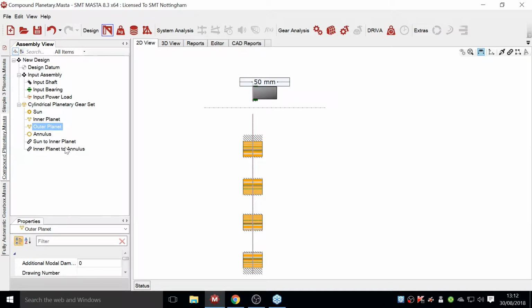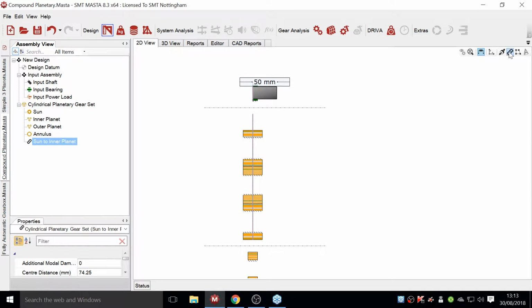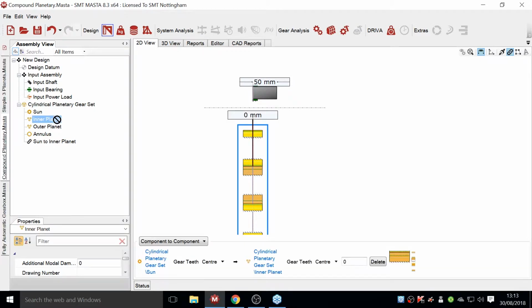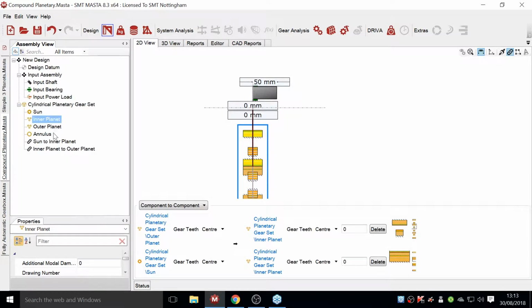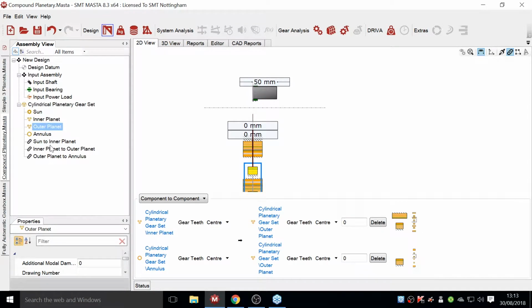So to get the gear set that we desire, I'm going to delete this inner planet to annulus mesh connection. And then using the connect component tool, I'm going to connect the inner planet to the outer planet, and we now get an inner to outer planet gear mesh, and the outer planet to the annulus. So we now have all three gear meshes with the correct gears meshing together.